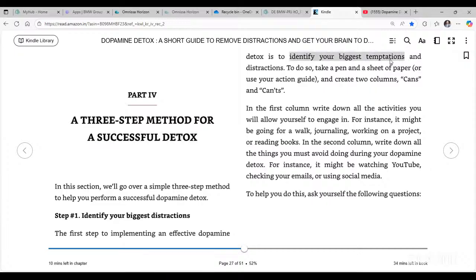What is the biggest temptation to which we generally succumb? And it could also be a distraction. It could be any kind of distraction also, temptation or distraction. To do so, take a pen and a sheet of paper or use your action guide and create two columns, cans and can'ts.